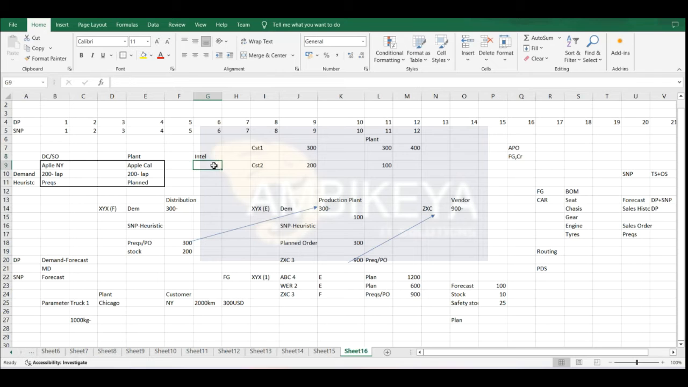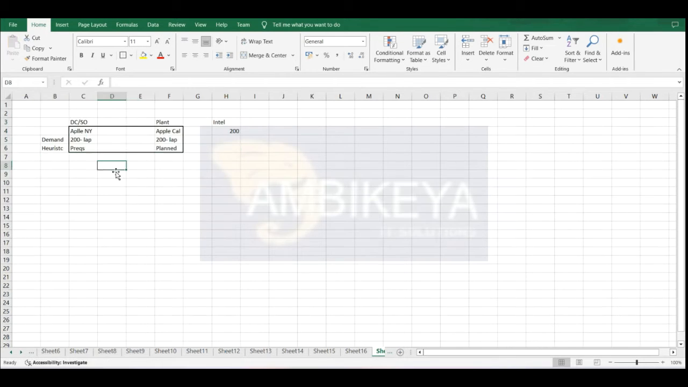Let me go to another sheet. I'll show you the BOM components also, then you will understand clearly. So the planned order was created. Now to manufacture a laptop, they need a motherboard, they need RAM, a hard disk, a camera. Those are the components.